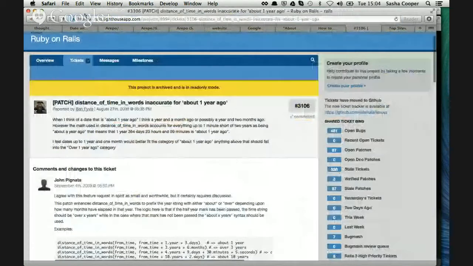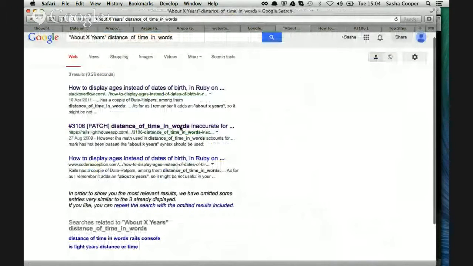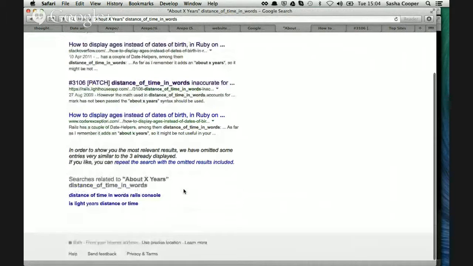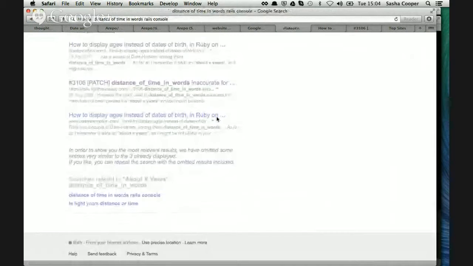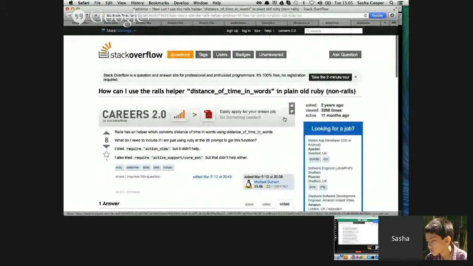And was inaccurate. Selected date helpers among API. Distance of time in words Rails console. Click on that down at the very bottom of this page. Yeah. Do that search. Oh, yeah. Because it's a specific error that we encountered in the console. How can I use. So if you actually click the top one.